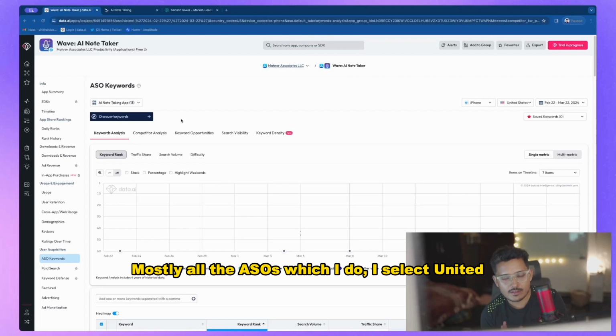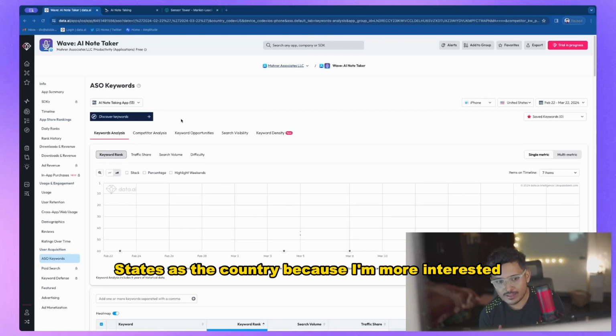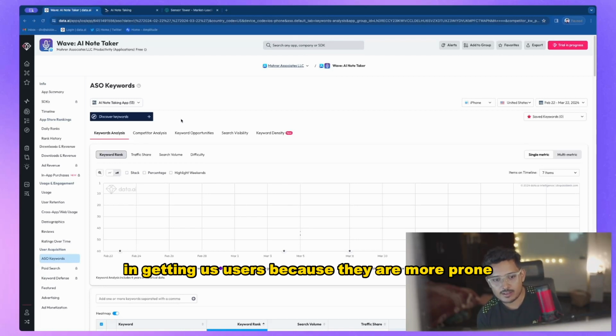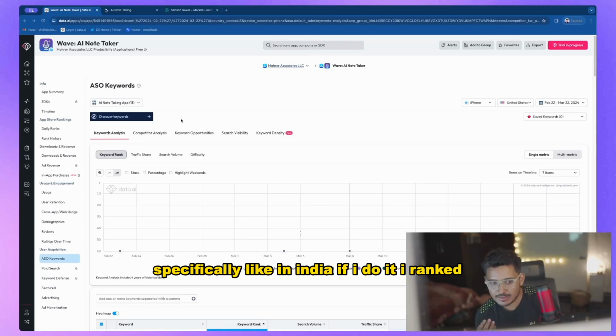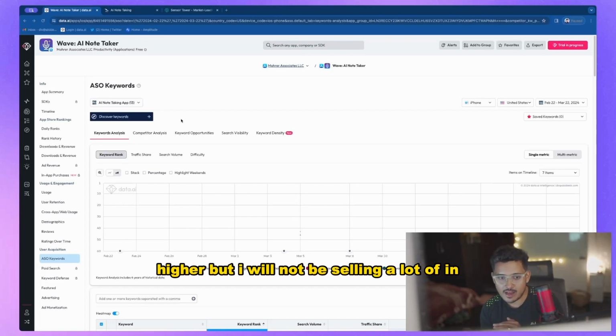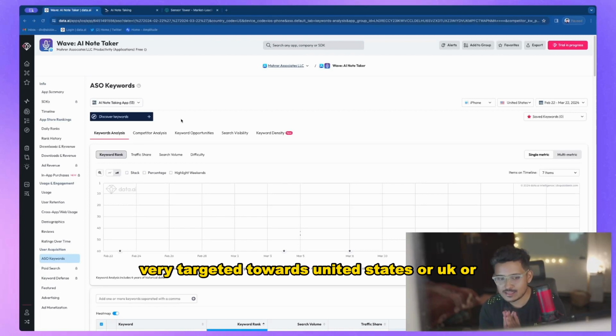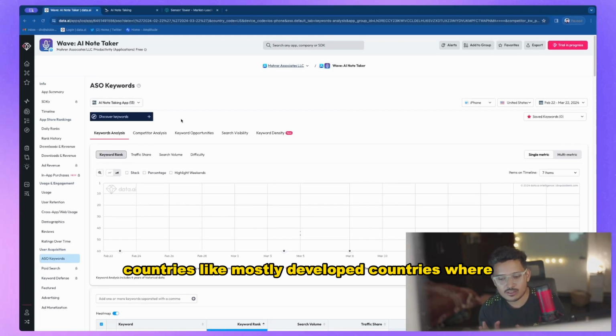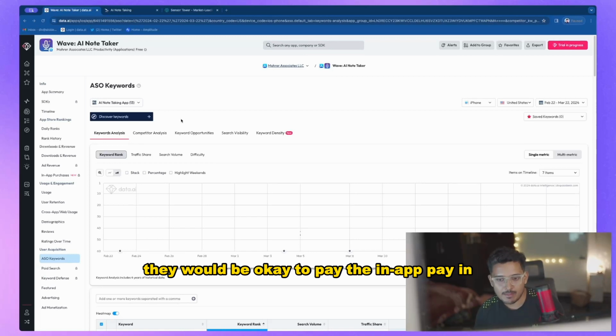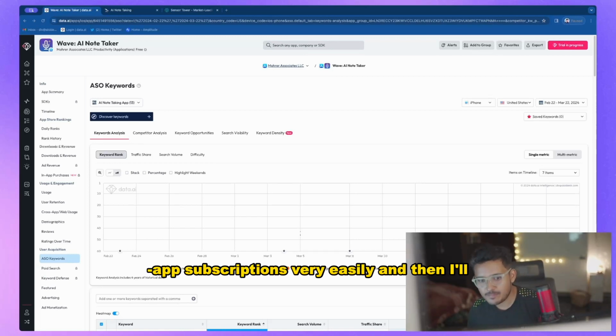Mostly in all the ASOs which I do, I select United States as the country because I'm more interested in getting US users because they are more prone to pay or subscribe rather than any other country. Specifically in India, if I do it, I rank higher, but I will not be selling a lot of in-app purchases. So if I'm doing ASO, I'm very, very targeted towards United States or UK or mostly developed countries where they would be okay to pay the in-app subscriptions very easily.